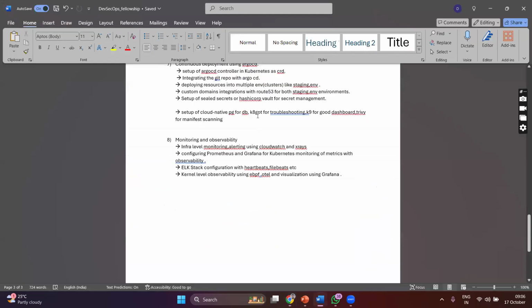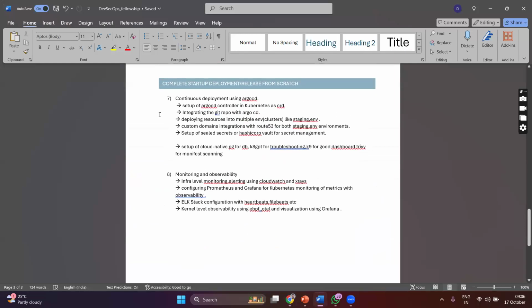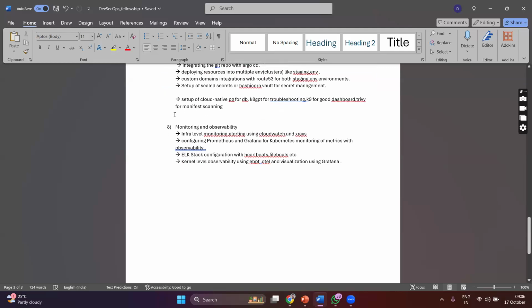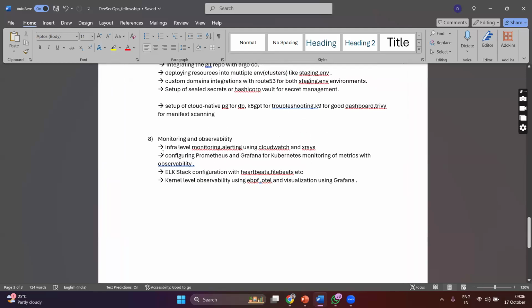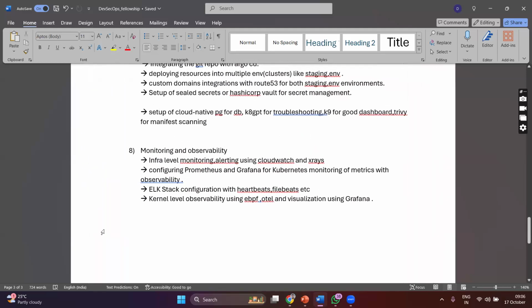And KHCPT, as I said, for troubleshooting, K9s for dashboarding, Trivy for manifest scanning. You can scan your whole manifests using Trivy. I'll decide on monitoring later, maybe. I have just written some things now. I'll add a lot of things later, but these are basic only. Maybe monitoring or alerting using CloudWatch and X-Ray, configuring Prometheus and Grafana and all that stuff.